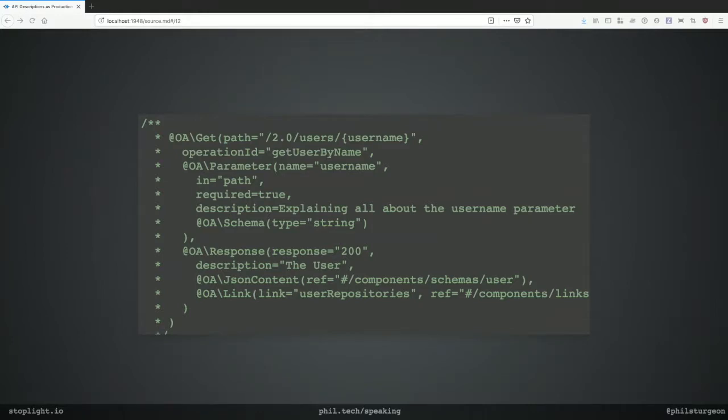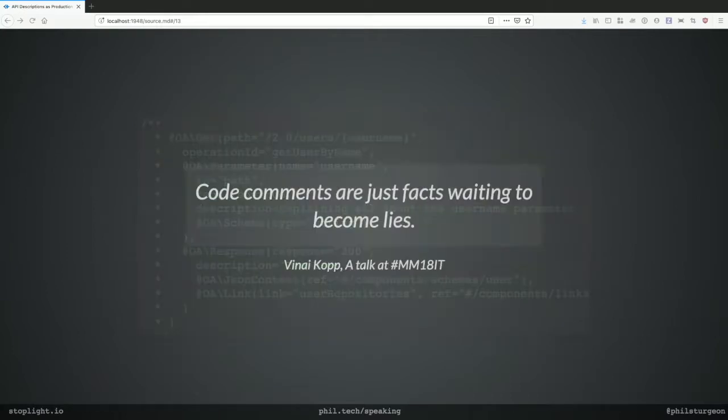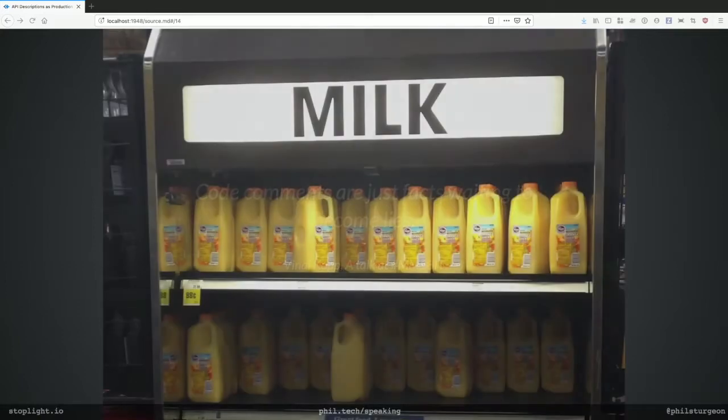The argument for using annotations like this is often, if we put the description near the contents, then theoretically, most developers will keep it up to date, and that's a lot of ifs and buts, right? I like this quote. Code comments are just facts waiting to become lies, or a visual representation if you're visually minded.